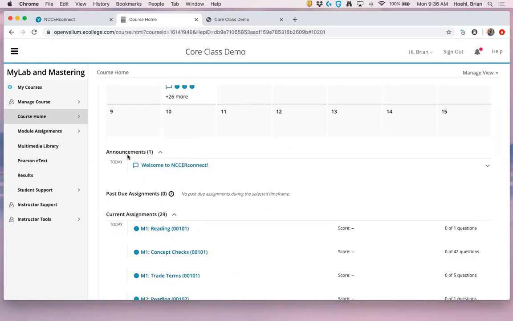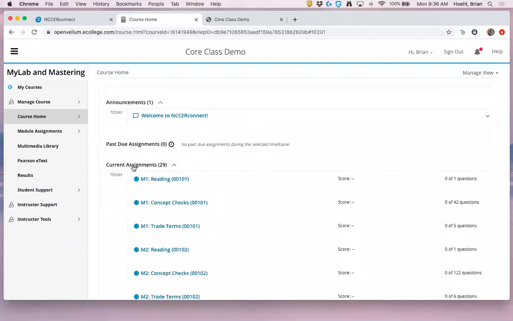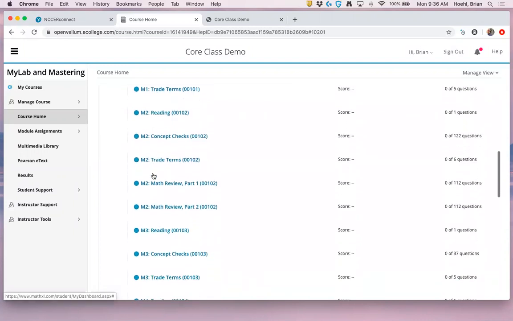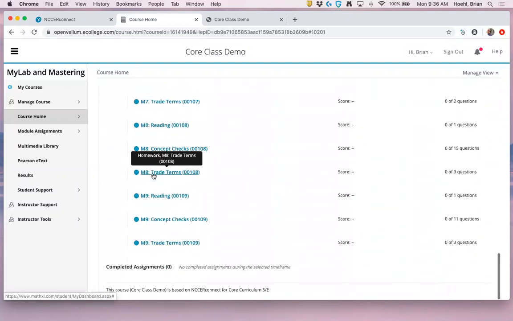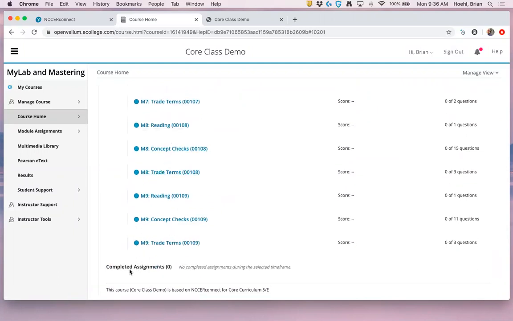So here you can see those announcements I was talking about. There's a default welcome to NCCERconnect announcement. What is past due? I can see if a student is past due on anything. And then of course I can see the current assignments of the student listed here. And you can see every module is listed because I haven't unassigned anything. And they all look very similar. Read, concept check, trade term. That's kind of your learning path that we're asking the students to go through. On the very bottom, a student can see what they've completed. In this case, there's 0 because they haven't done anything yet.